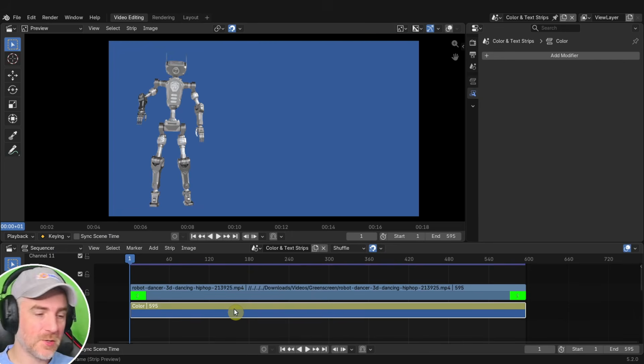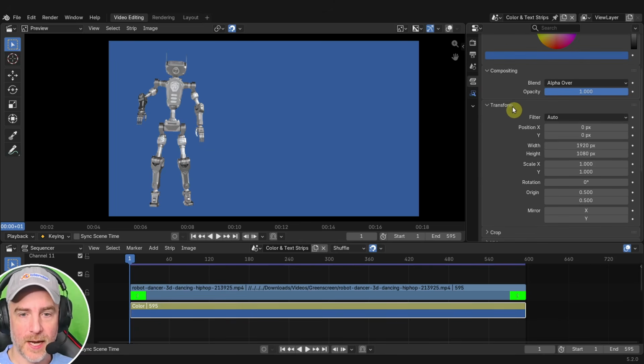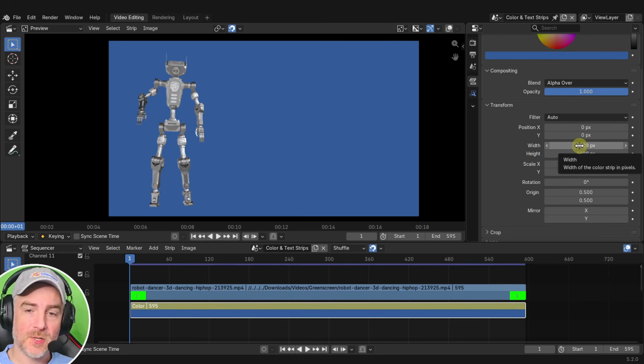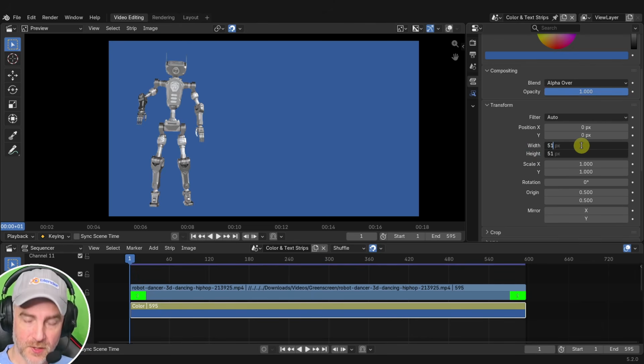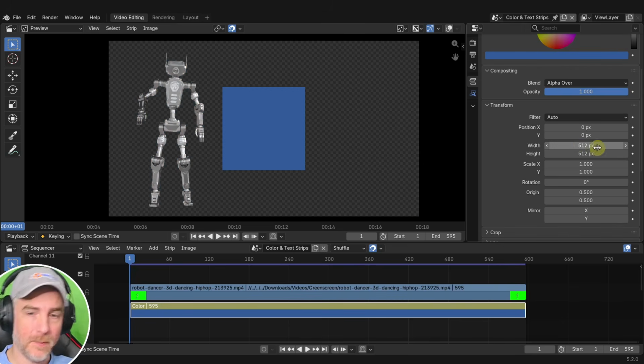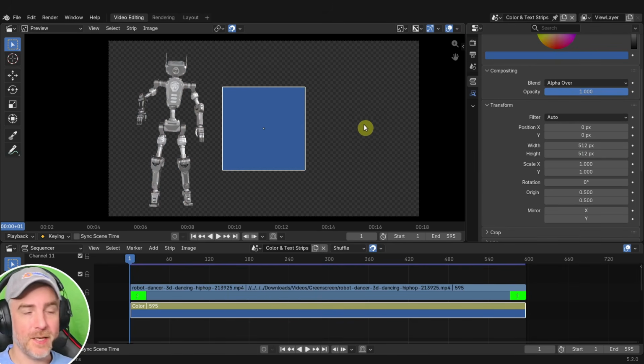So some of the sequencer strips have been updated. We're going to start with the color strip. I use that as the background color here. Let's go to strip properties, and what we have in our transform now, added along with the scale, is width and height. And this is in pixels. So I can actually change this to a specific pixel amount here for my color strip image. Now apparently this is common functionality with many other video editors out there.